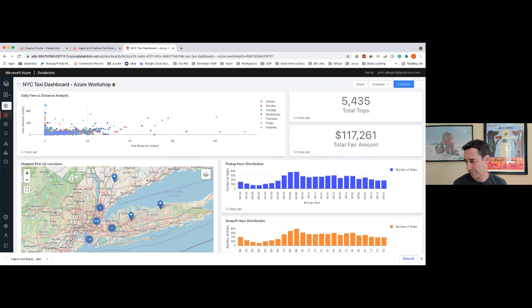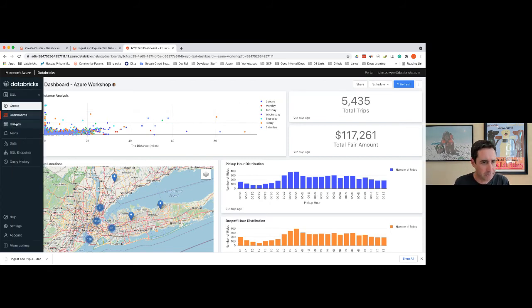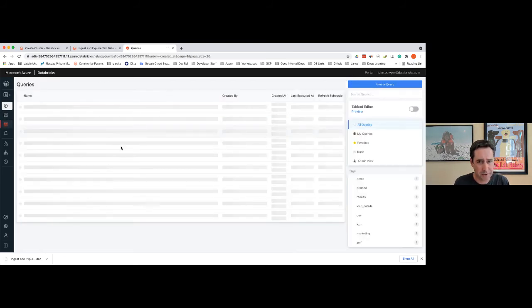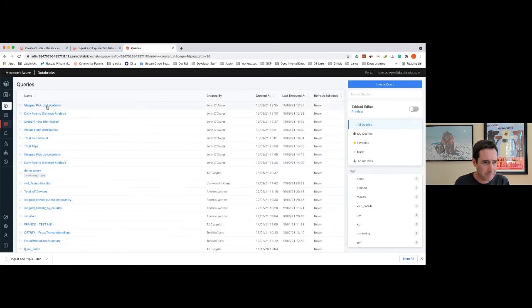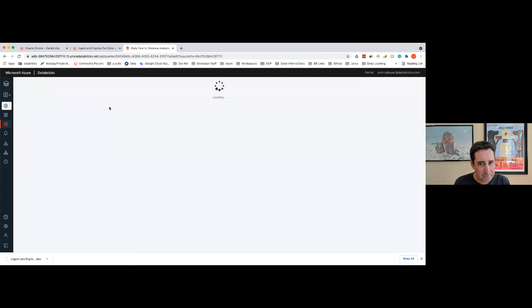Perfect. The second question is, does dashboard support filters across widgets? Yes, it does. In fact, let me see if I can even put one in maybe to one of these queries, but you essentially build these in. I think probably this one might work.